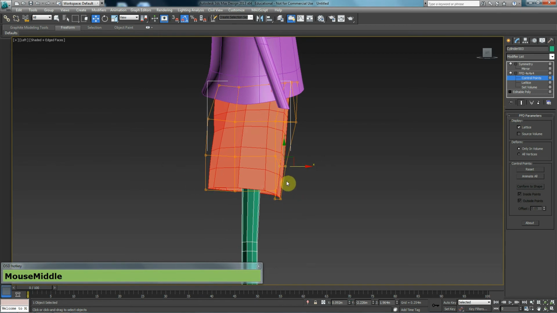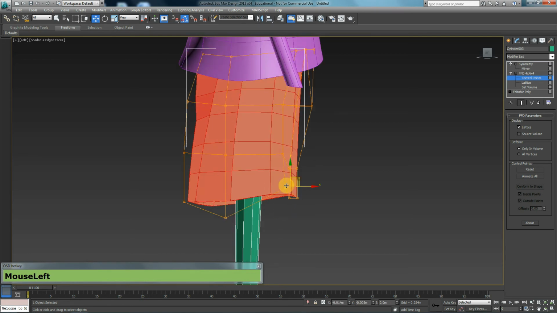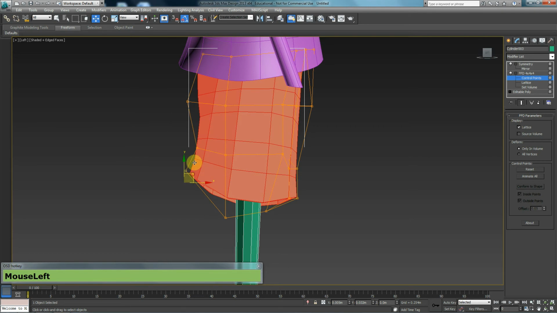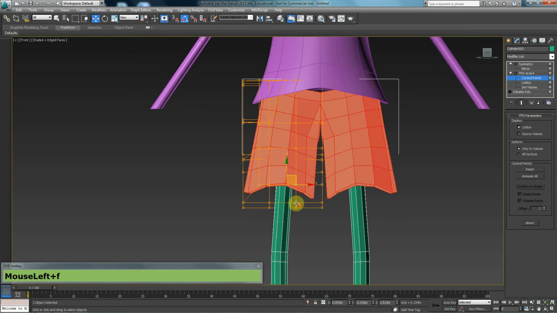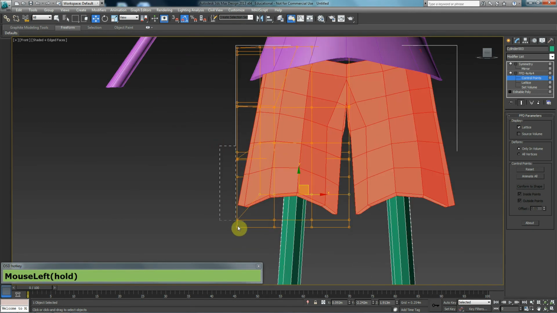Again, might kind of give a bit of a curve to the bottom of the shorts as well, and make it look like that. Just to look at it from the front.